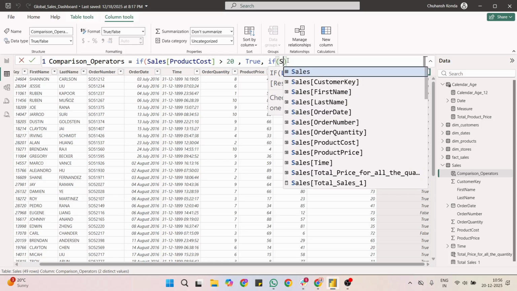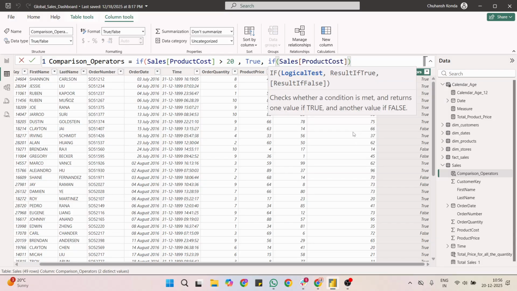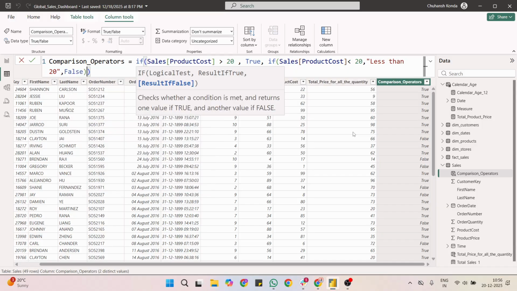If my product cost column is less than 20. You have given true if it is greater than 20. What if it is less than 20? That's what I want to give: less than 20. And if both conditions are not true, what is the value? False. Okay, enter.